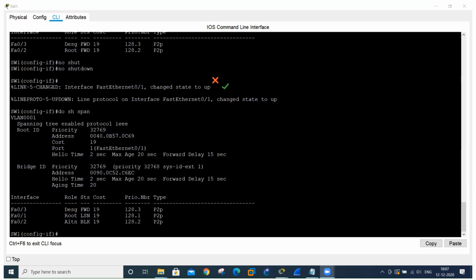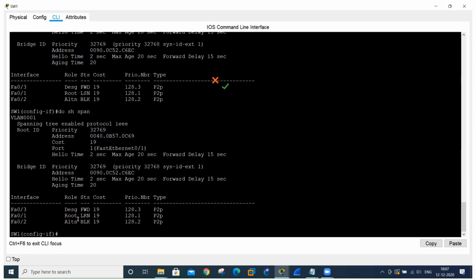So let's see. See, learning mode. And the last mode will be listening to learning to forwarding. So this is the forward mode, the last one. It got changed. Okay, so it takes time. It takes close to 30 seconds.